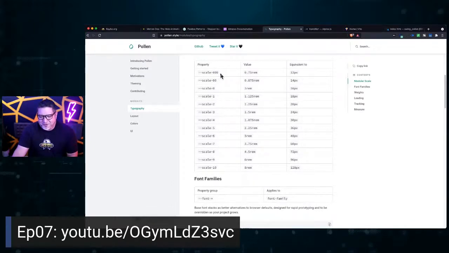Something that's peculiar, and you'll see this happen in my demo, is that you have scale 0, which is 1 rem, the normal size for text in a browser, 16 pixels. But then you have scale 00, and then scale 000, which is kind of fun. But then you have much bigger sizes. This scale is really meant for typography.